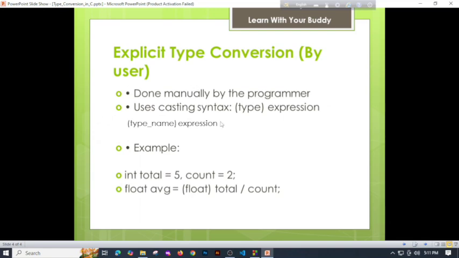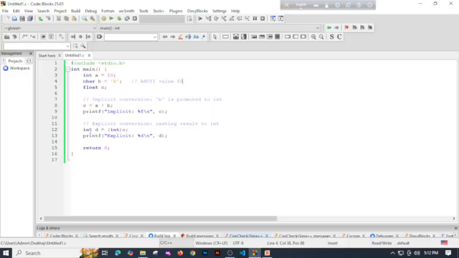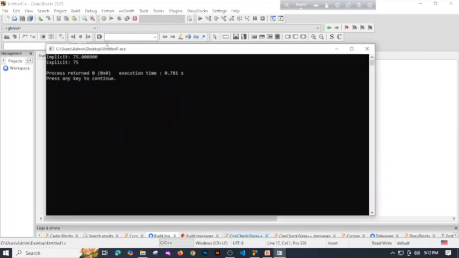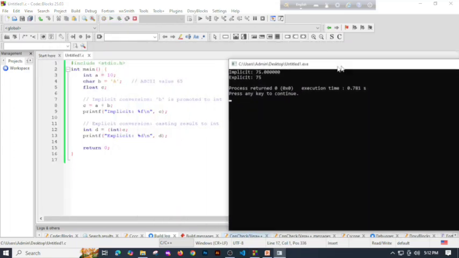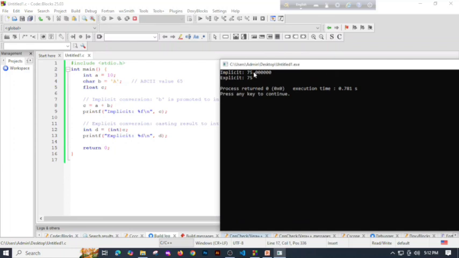Well, it's done manually by the programmer and it uses casting syntax for type conversion. Here in the example we can see that the total is an integer, but we have made the total a float. That was explicit, okay, that we converted it. Here I have written a code. Now let's run it. We can see the implicit result and the explicit result. Here the implicit resulted in double and the explicit resulted in integer, we can see. Oh yeah, that's our type conversion in C.